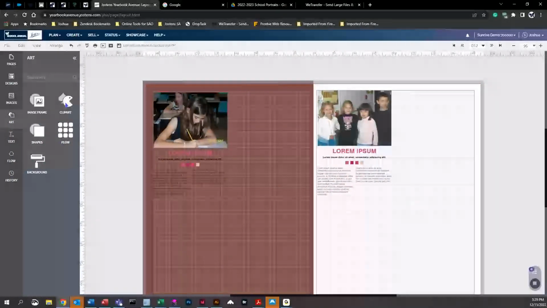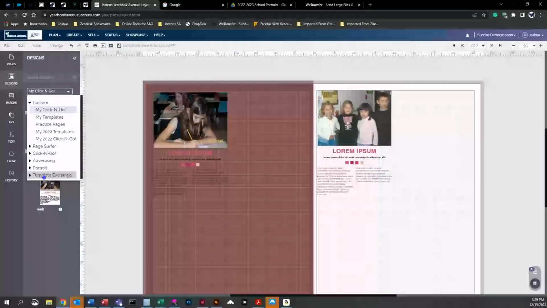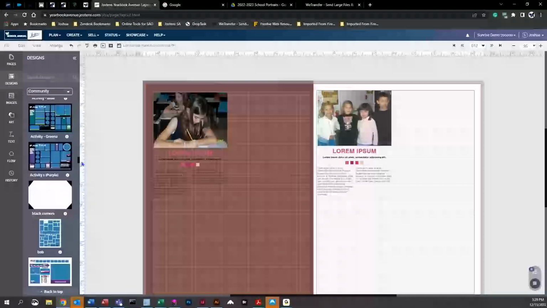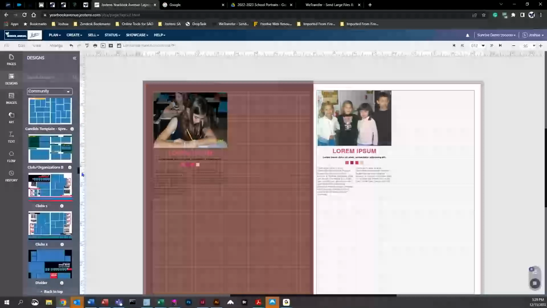So some of the theme material that you can use, or some of the other things, is there's a template exchange. So here's some of the things that the community has created that you're free to use.